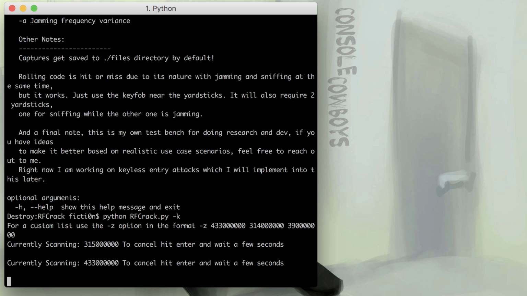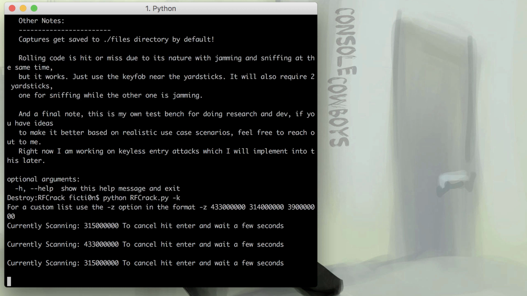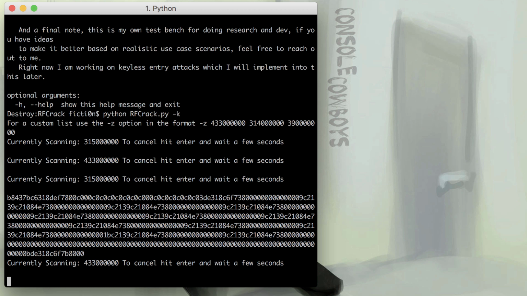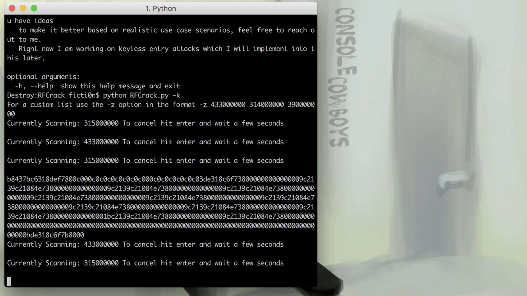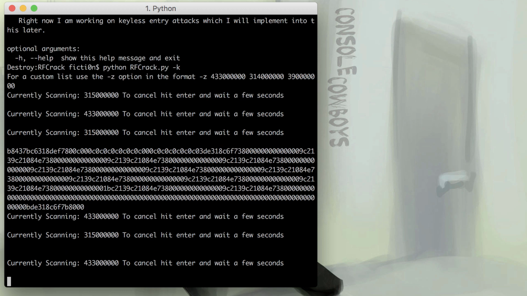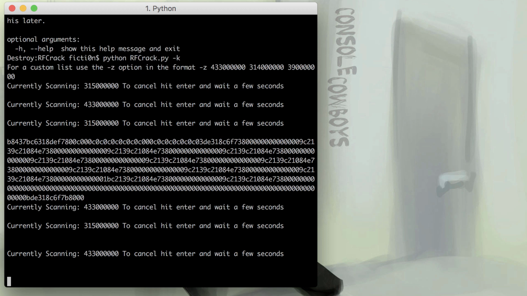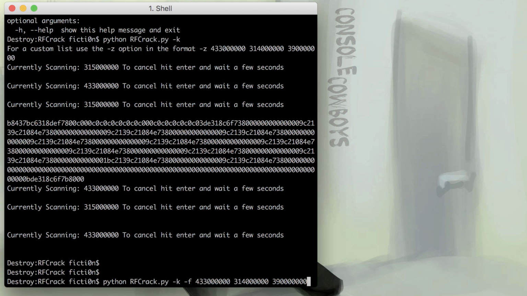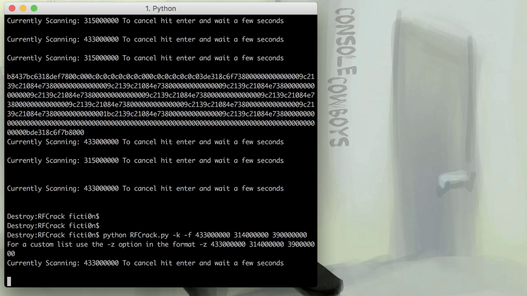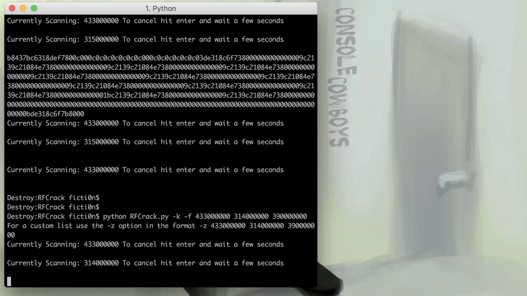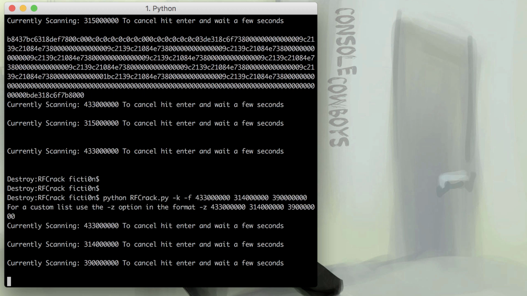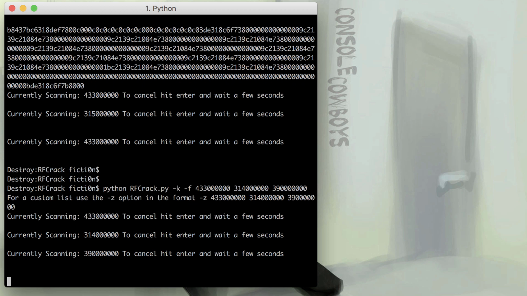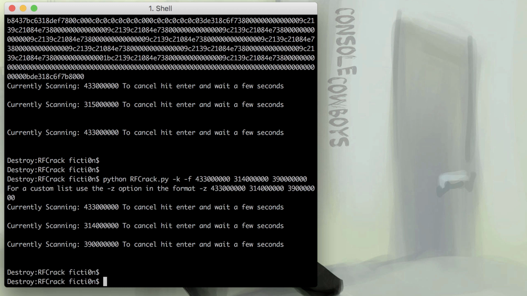One of these scanning features is the -k, which is the known frequencies. In this case, we chose 433 and 315 as the default. It will keep scanning through here, looking for different transmissions. In this case, it found one on 315. If we hit the Enter key, we will get out of there, and we can use -k with a lowercase -f, and we can designate our own list of frequencies to scan through. We can then hit the Enter key and break out of here.